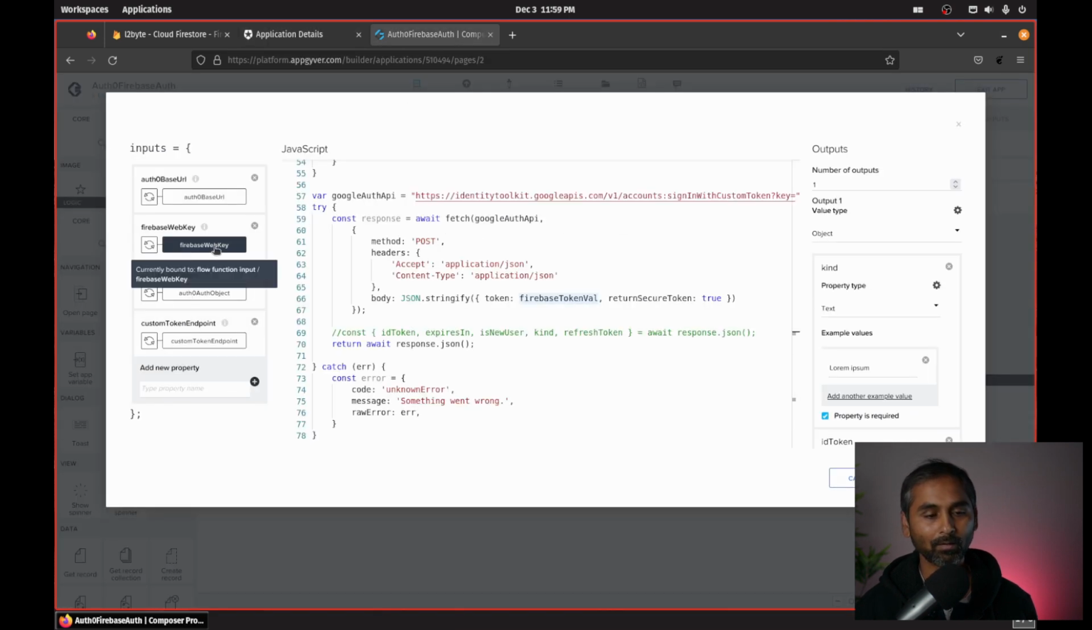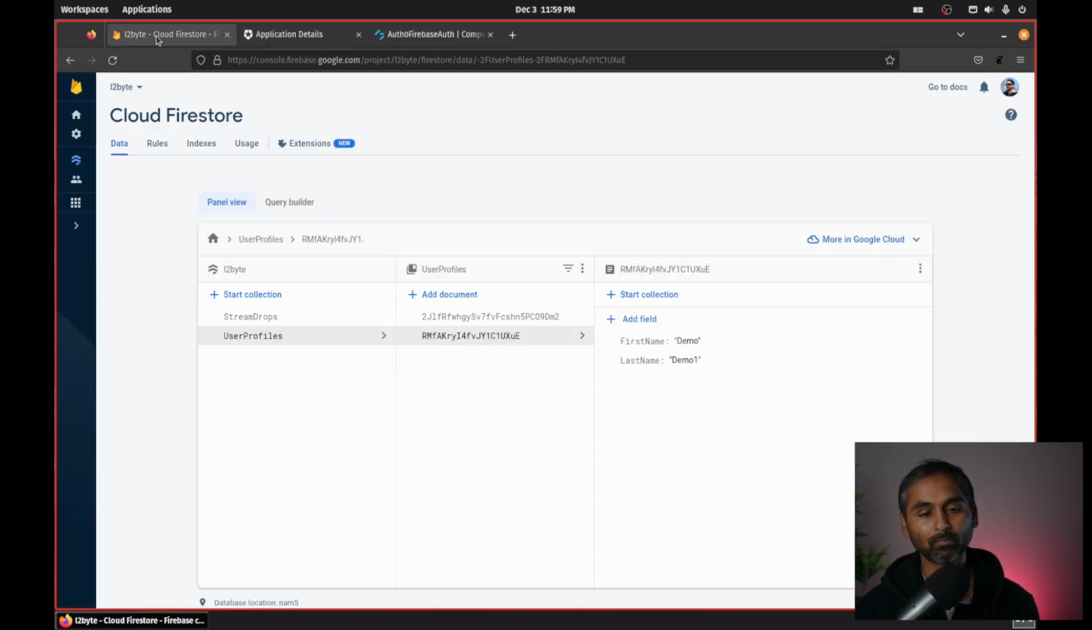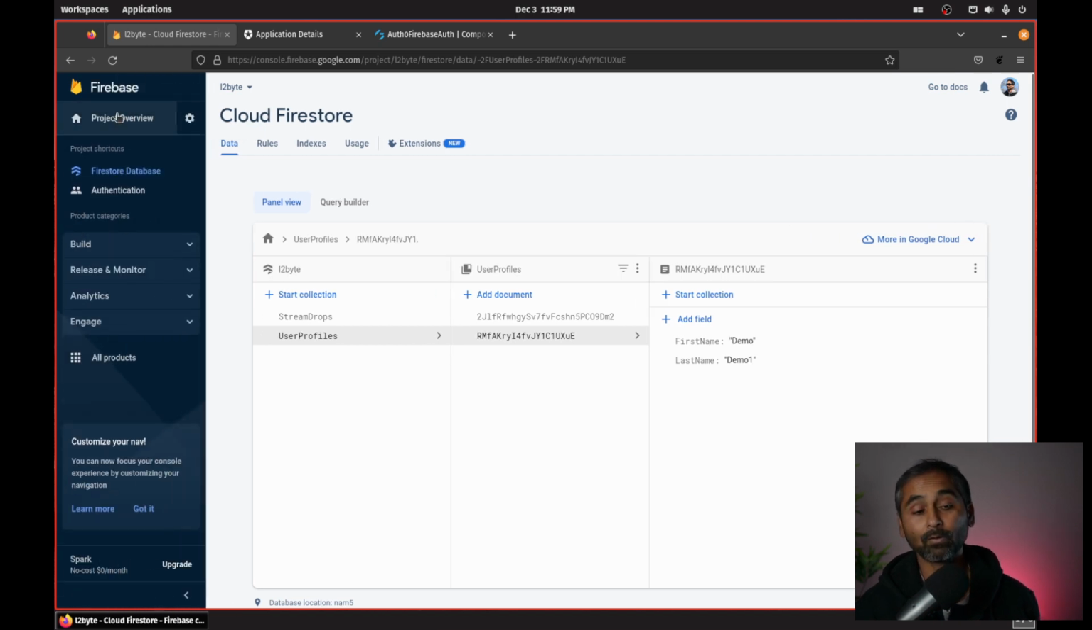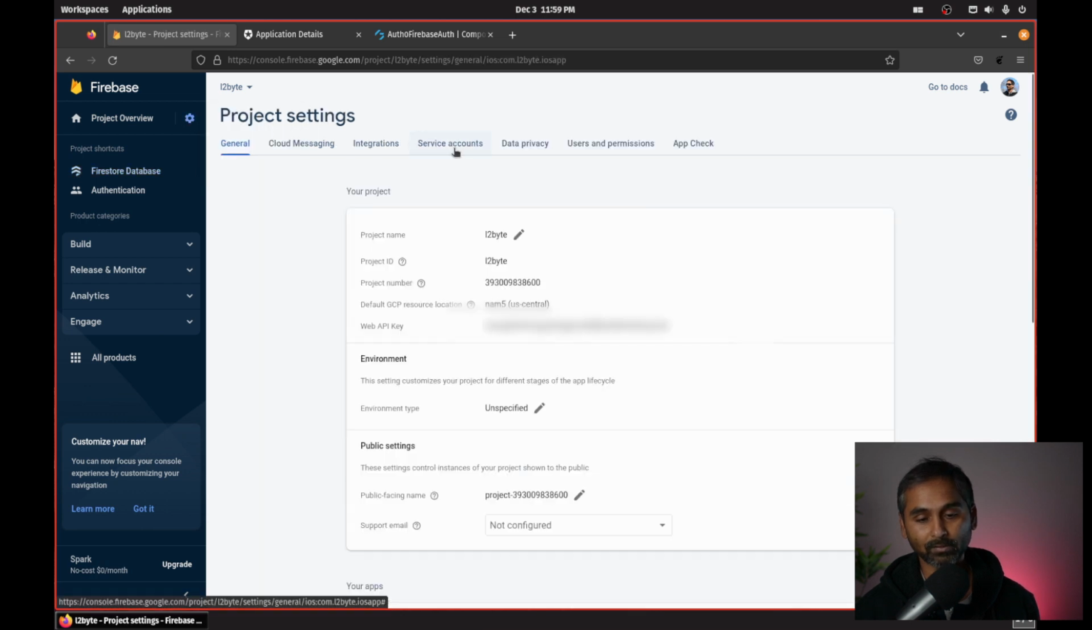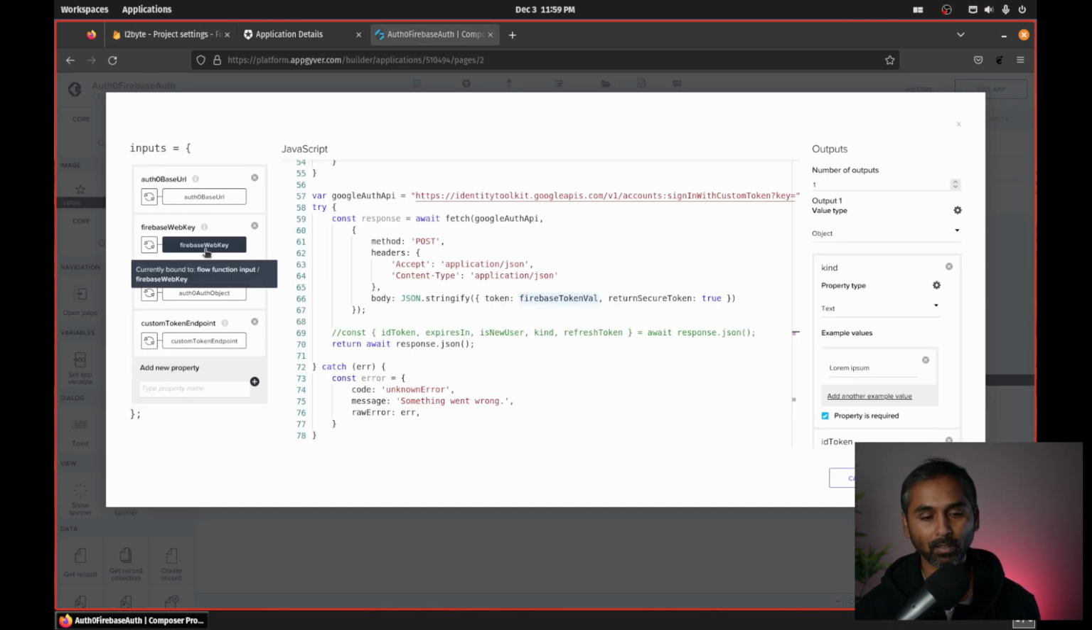And then the Firebase web key. Now you might know, if you go in your Firebase, or if you don't know, you go in your project overview, you select project settings, and you will find your web API key here. This web API key is your Firebase web key. So you need this. And then the Auth0 object.